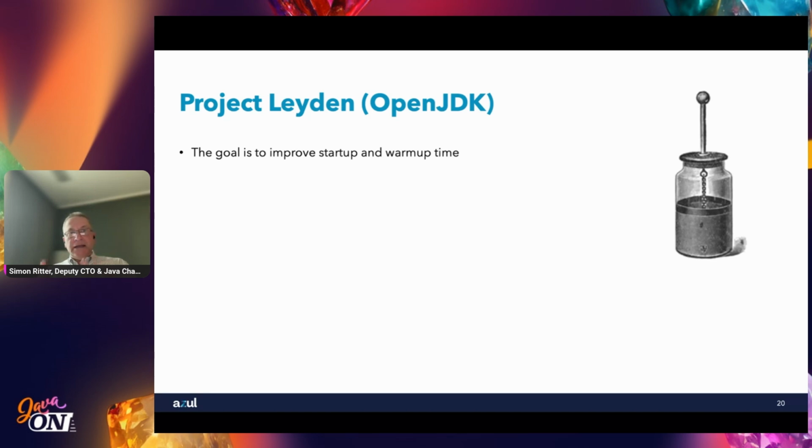Now, Project Leiden is an OpenJDK project. So I just talked about what we do at Azul with our platform Prime. Project Leiden, as I say, is part of OpenJDK. This has been a project that's been around for probably two and a half, maybe three years now, with the goal of improving startup and warm-up time. What they've come up with so far are a number of different things.